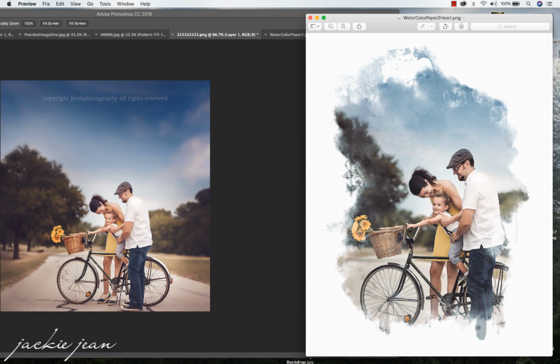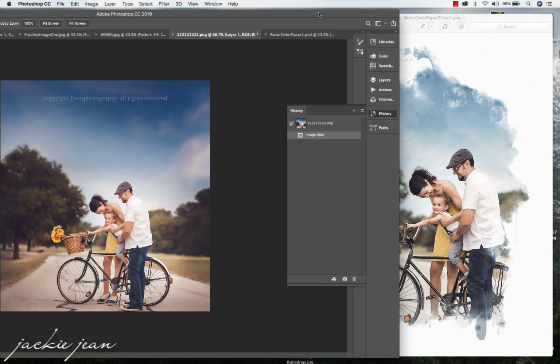Hey, Jackie Jean here, and I'm going to share with you how I do the watercolor effect on one of my images. So we've got the finished product right here, and this is the image we're going to start out with. All right, so I'm just going to move my Photoshop over.